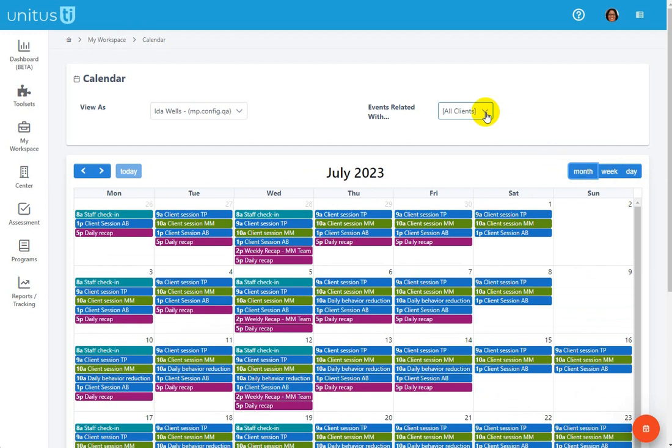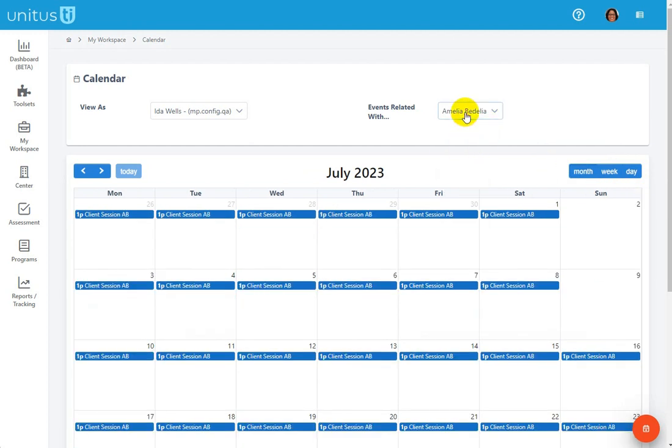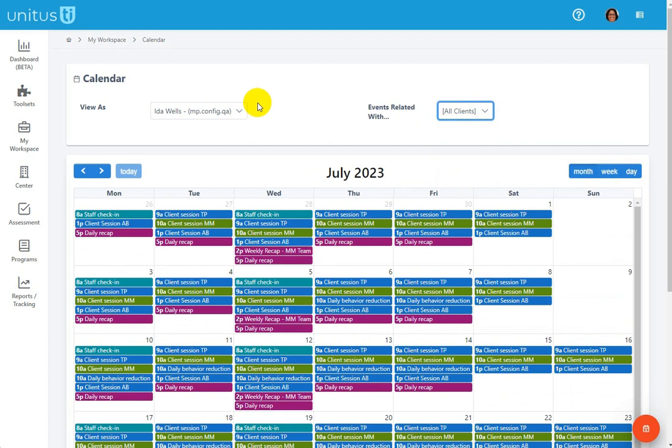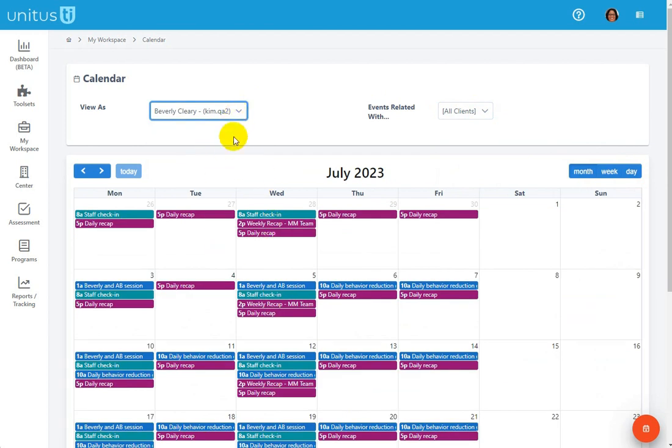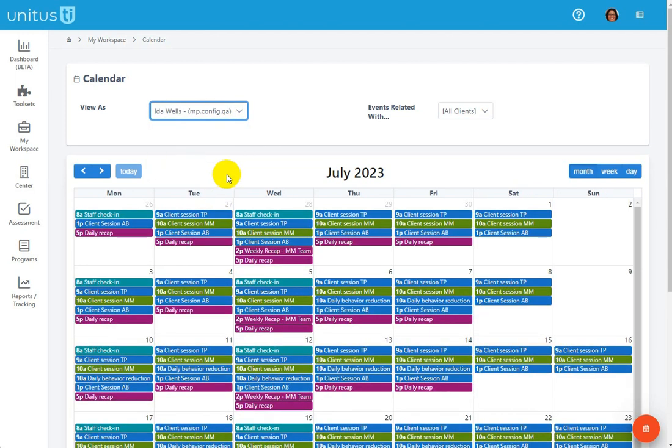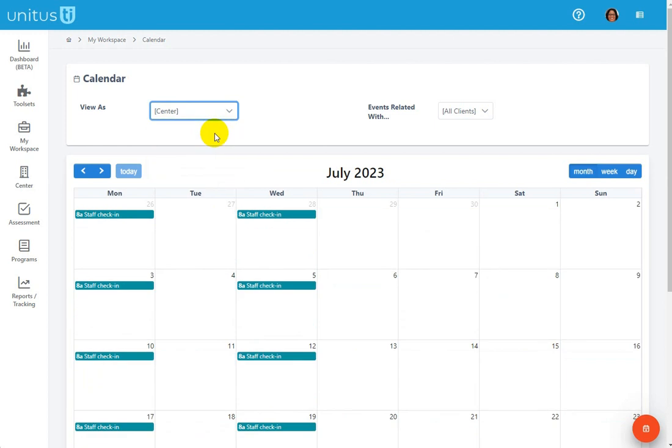You can filter for just events that are related to specific clients in this selector. And administrators are able to filter and view other user calendars from this dropdown. Let's take a look at what Beverly has on her calendar. Selecting another user shows just their events on this screen, and I can go back to my calendar by reselecting myself. Selecting Center shows events created with the center-wide visibility that are on all user calendars.